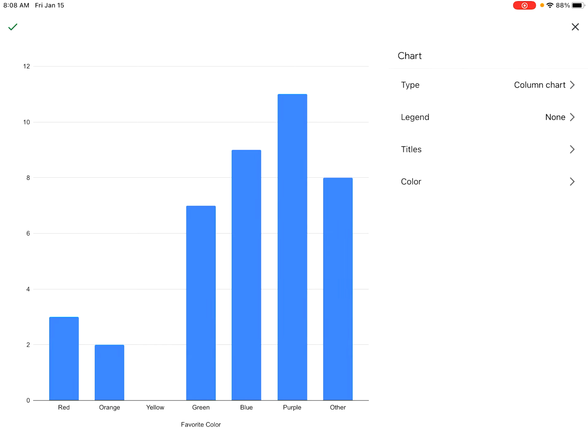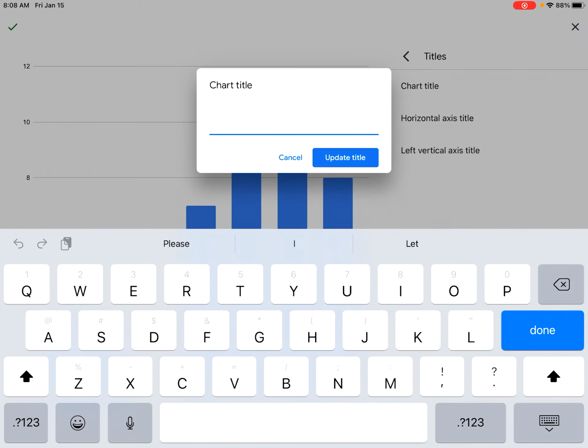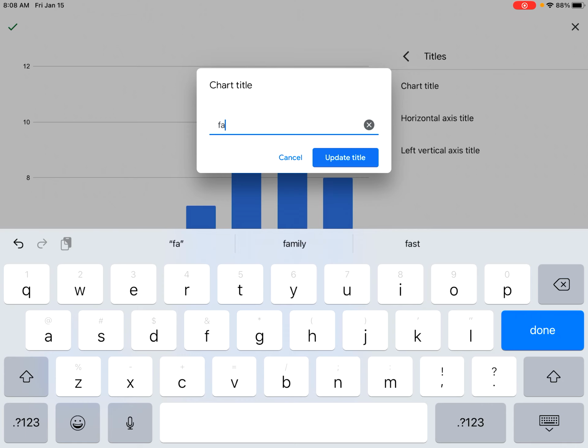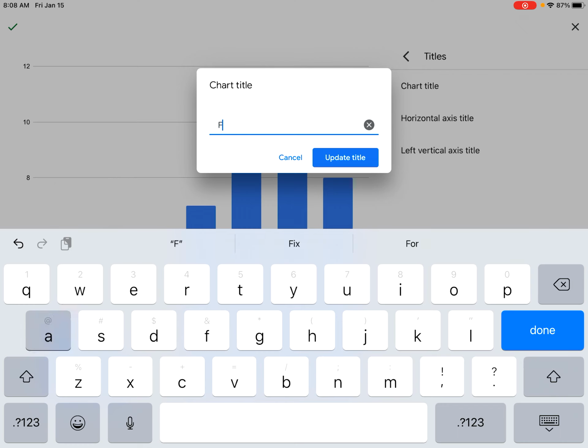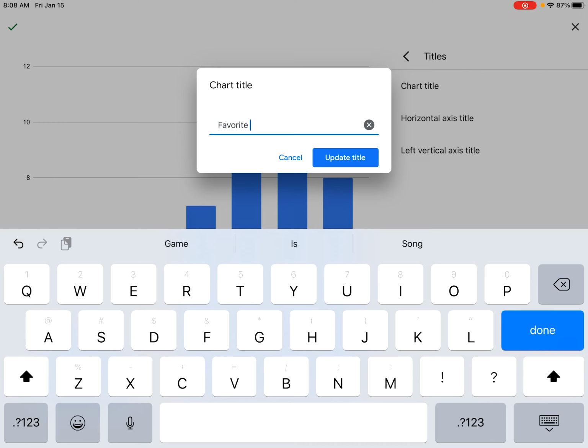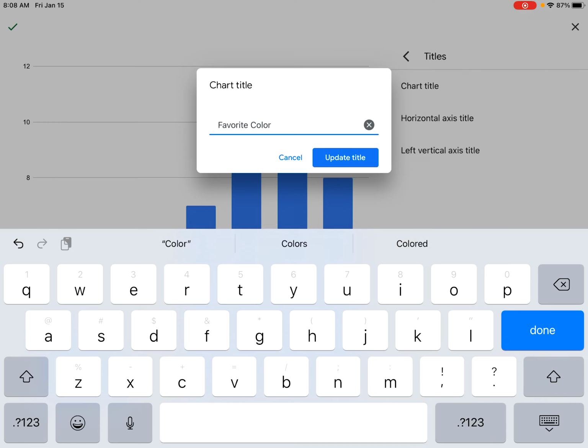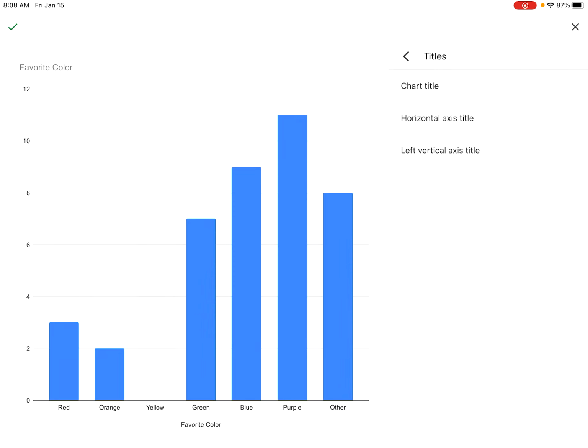Then we can go back, and then we can start adding titles. Under the chart title, that's probably where I would actually add the favorite. Whoops. Is it turning it off? There we go. Favorite, what was it? Color? I don't know. I just made up this data, right? So we update the title. Notice that goes up top.